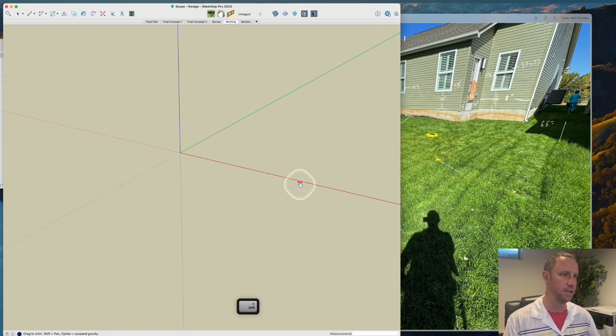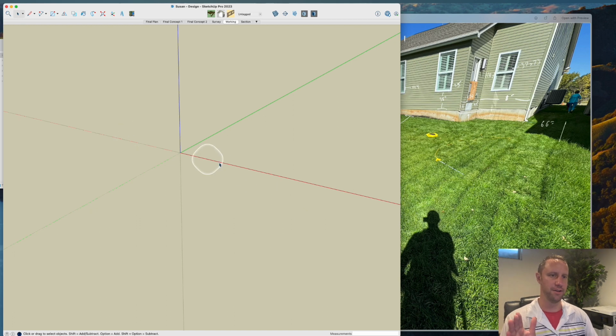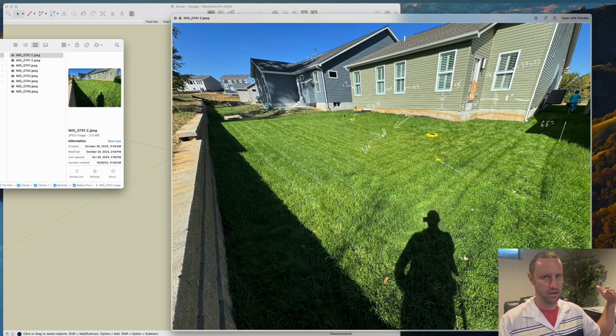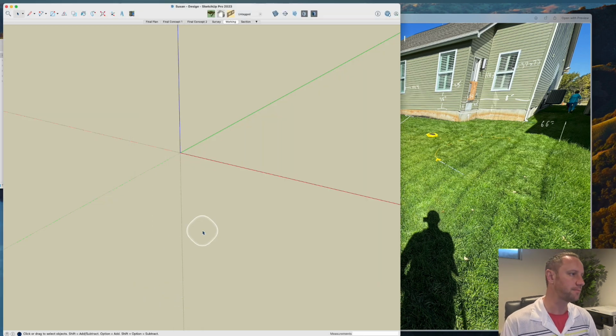So this is my preference: I want the X, the red line here, to be visually like this line right here. That way, when I'm working on the model and I'm hitting the right arrow key, my frame of reference is that it's the width of the design. I like to call the back of the house the width of that design. So we'll go ahead and start here.